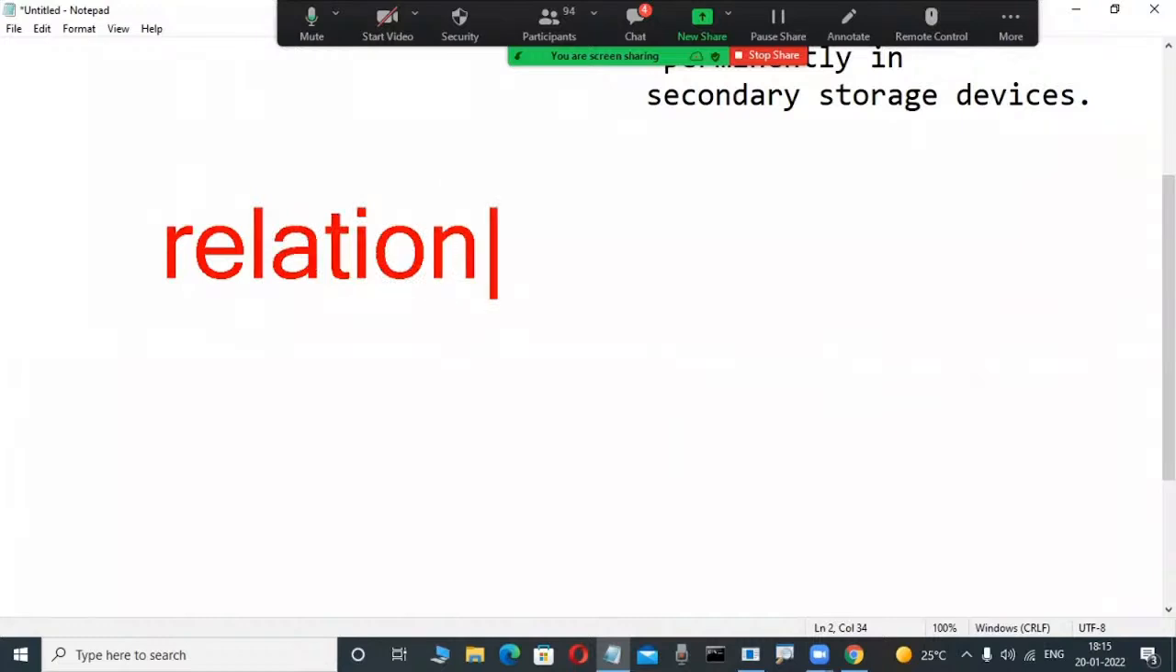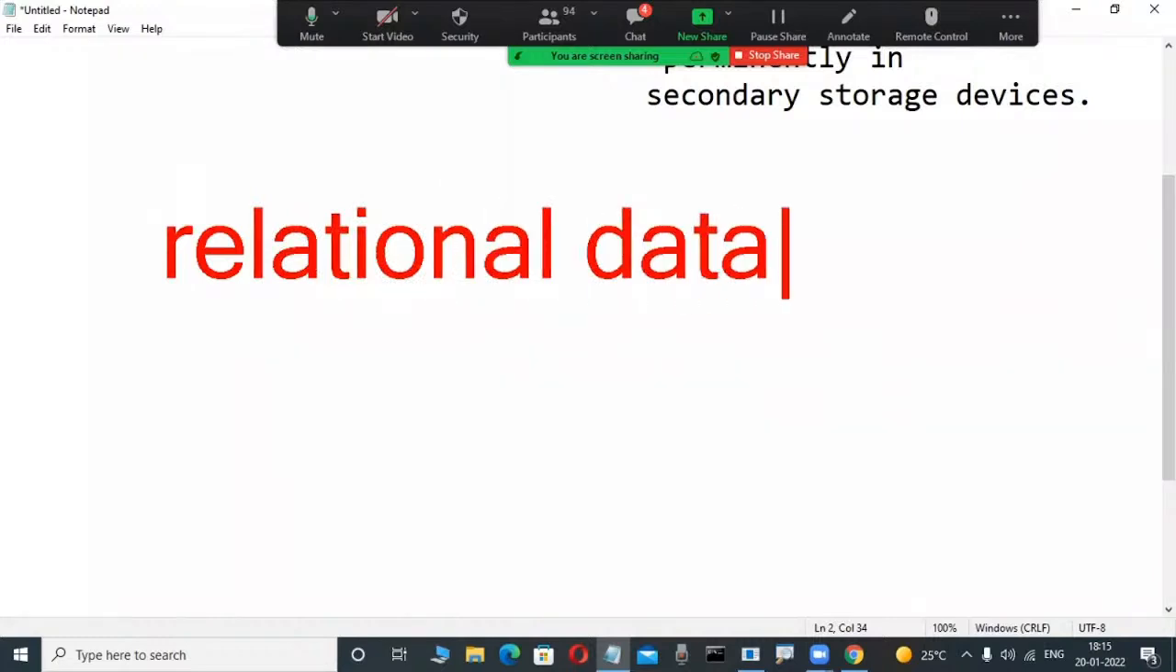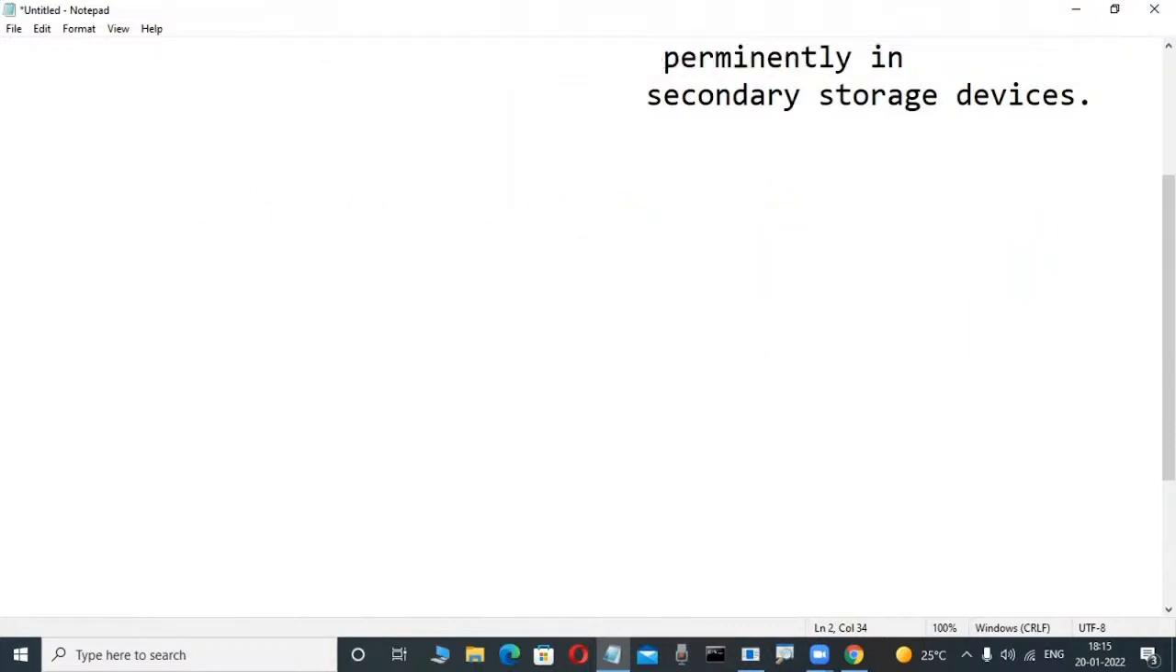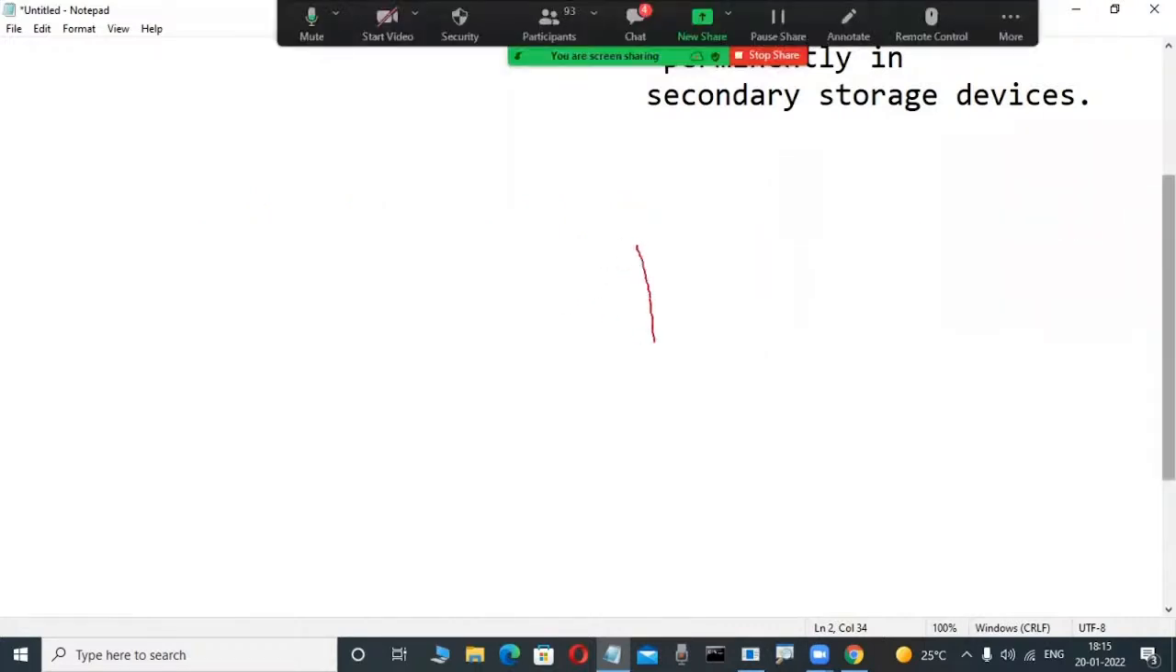Relational databases. Popular relational databases include Oracle, SQL Server and MySQL. What relational databases are, we will learn in the future, don't worry. These databases store a structured collection of data.